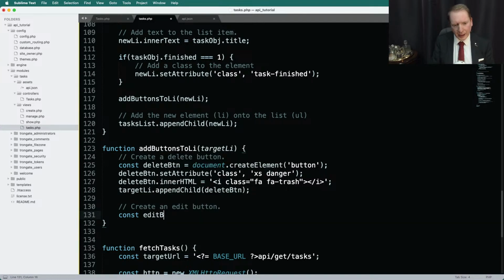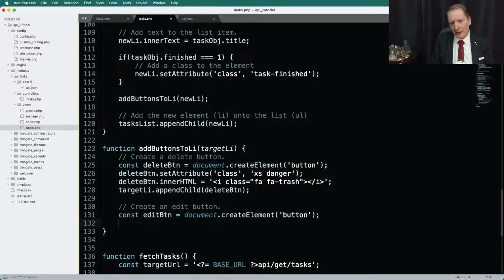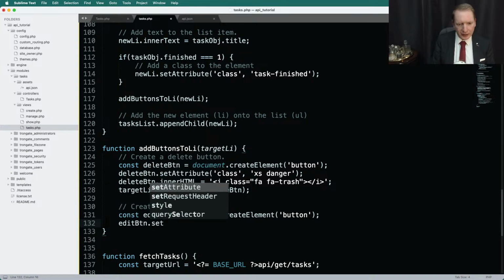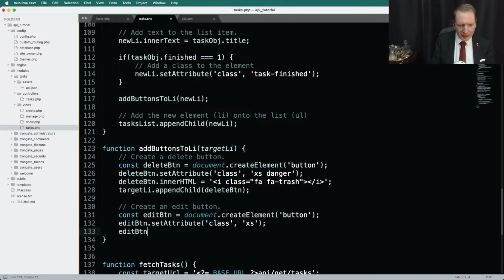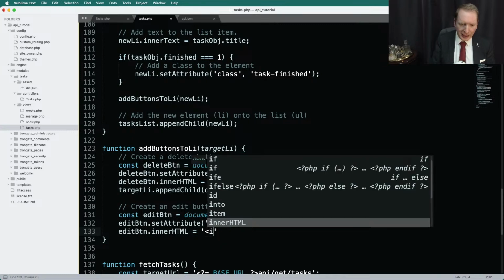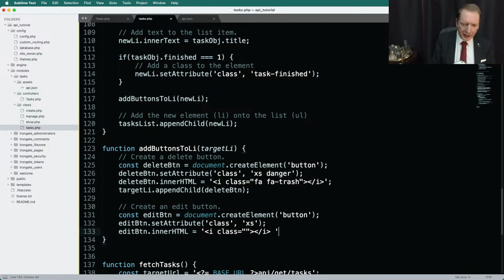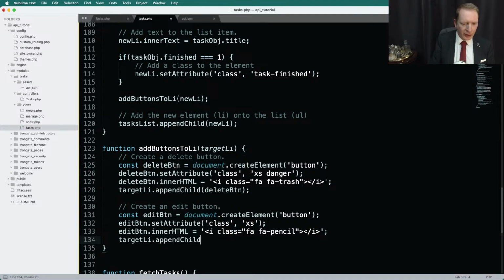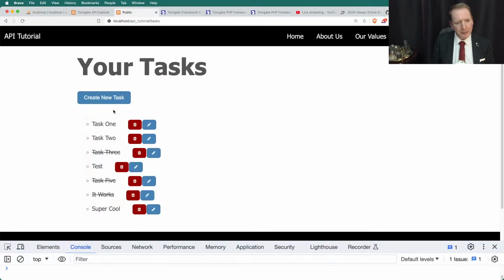So same again, const editBtn is document.createElement. It's a button. And again, I'll say editButton setAttribute. Let's have a class of xs. It'll make it extra small. Then I'll say editButton innerHTML, and again I'll add a little icon in. So I'll say i class equals, and this time we'll go with fa-pencil. Okay, so that's going to be our innerHTML, and once again I'll say targetLI.appendChild of editButton. Save, refresh, there you go.